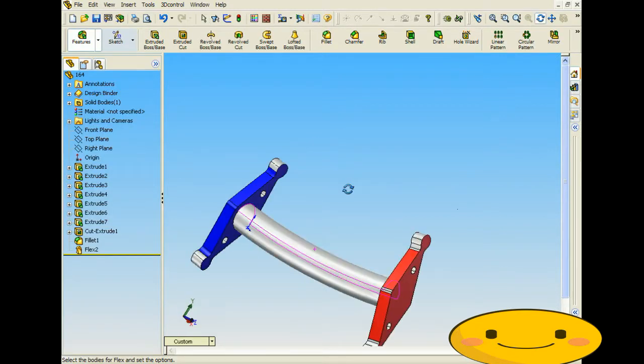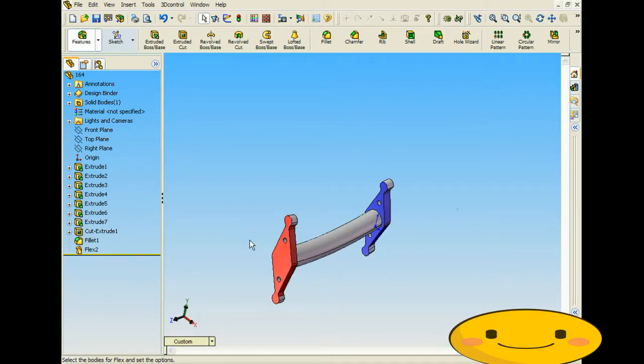And we've done another twisting. So the twisting feature is pretty much the same as the bend, except that with the bend, everything would go in the same direction. With the twisting, it goes in the opposite directions. And this concludes our tutorial on the twisting flex feature within SolidWorks.